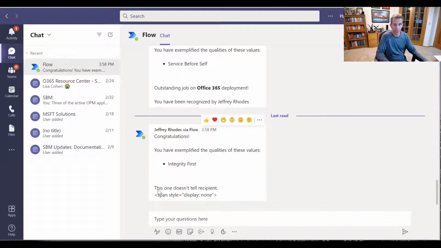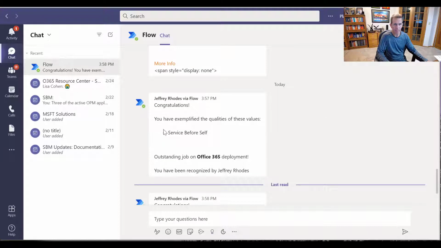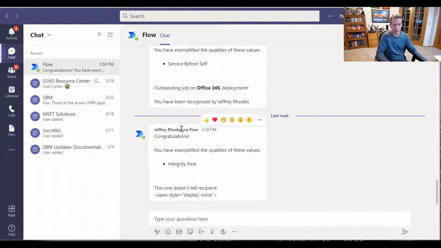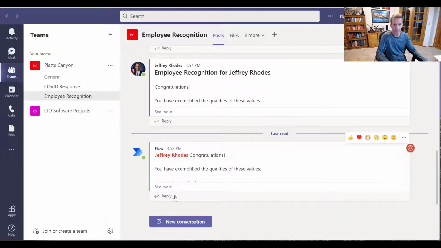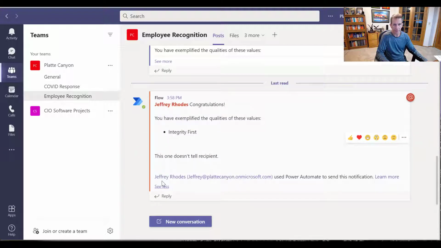So the chat came fine. It doesn't say who it's from. Well, actually, I forget if this Jeffrey Rhodes is actually saying who it's from or not, but in the post, at least, when it comes through, it puts this thing: Jeffrey Rhodes used Power Automate to send this notification. So that kind of kills it. And there's some stuff online about how to get rid of that. That's what I was trying with that span style, and it didn't actually work. So that's kind of a drag.